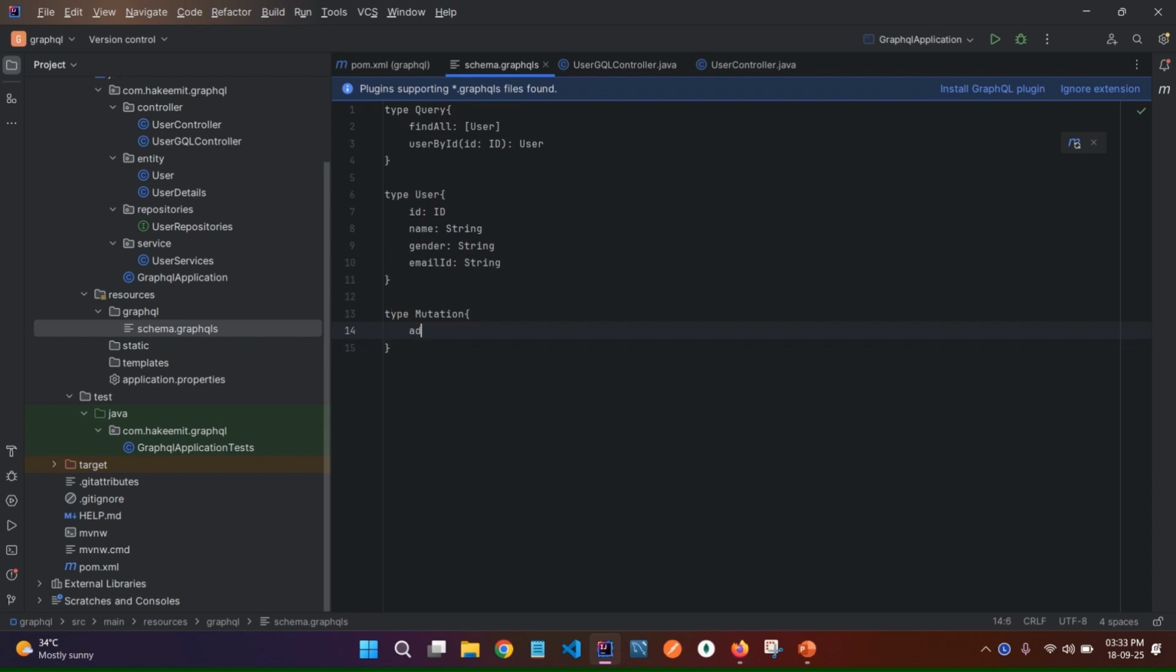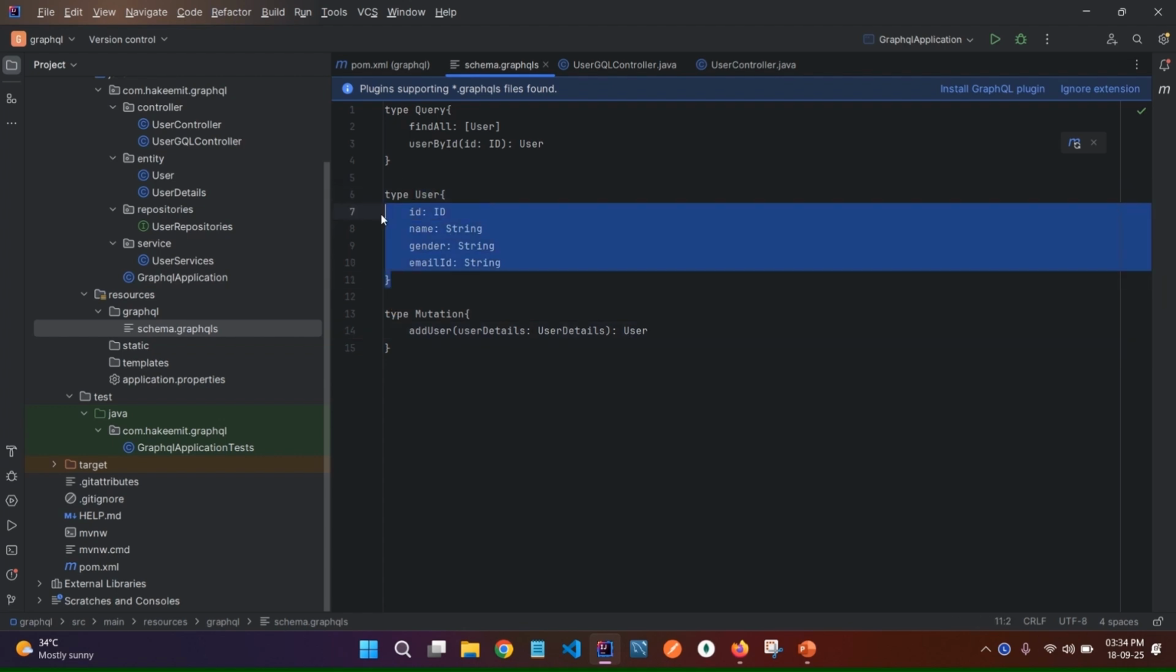So we are going to perform add user. In the brackets, you have to pass what is the input. So I'm going to create a new object called user details. For that, we need to create a new variable, a local variable. And then what is the response type for this? The response will be the type of user only. So you can see in line number 6, I'm going to use the same structure for input as well.